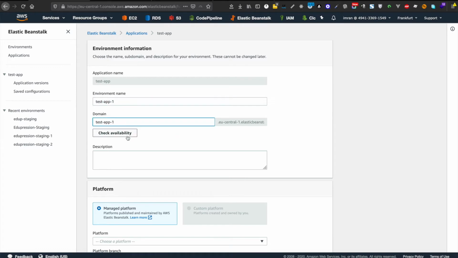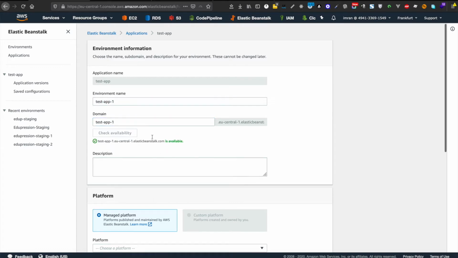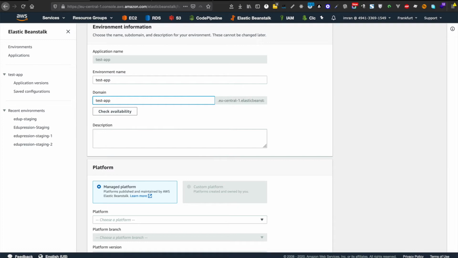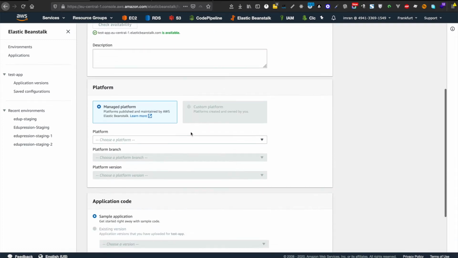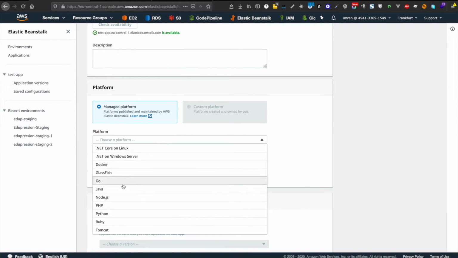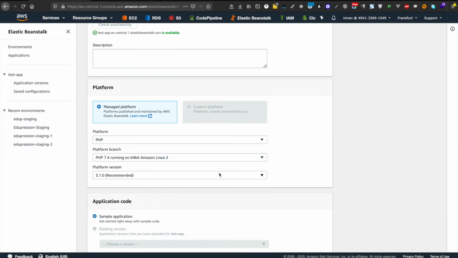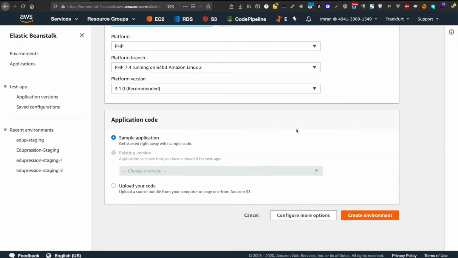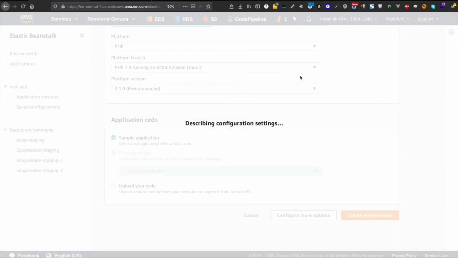Let's try this directly without one. It is available, so let's use that. Now I need to choose PHP because Laravel is a PHP application. First start with sample application. I am fine. Configure more options.